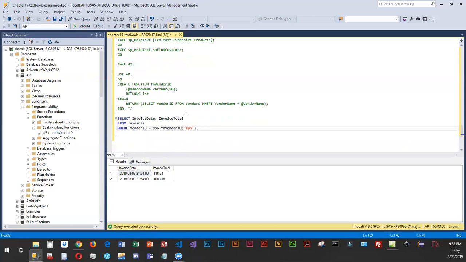And what we're going to do is change IBM just so you can see how it works for somebody else. We're going to change it to United Parcel Service, which is UPS, and run it again. And you can see UPS has quite a few invoices. Okay, so at this point, you can kind of see how that works.